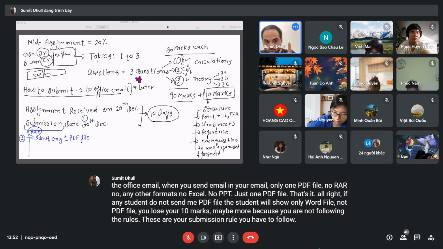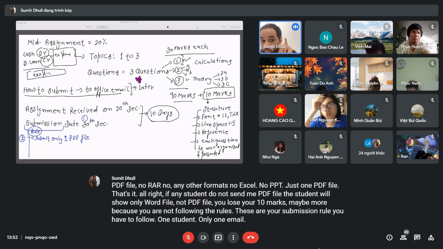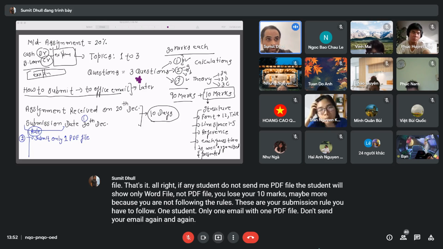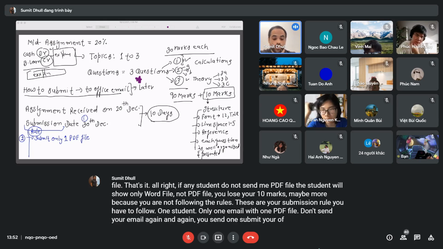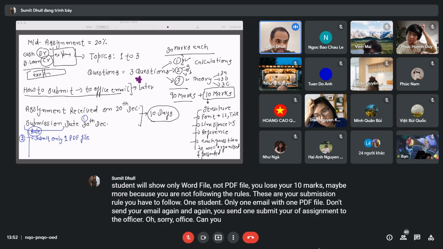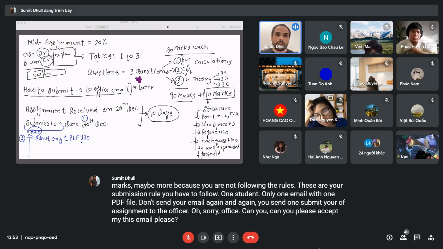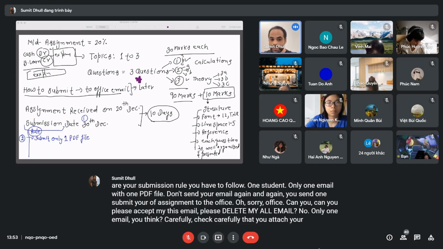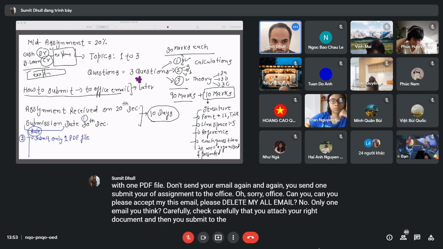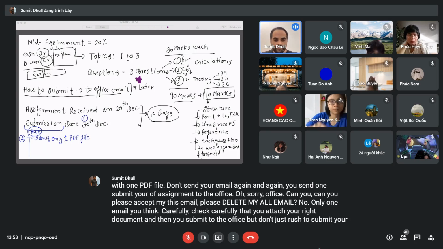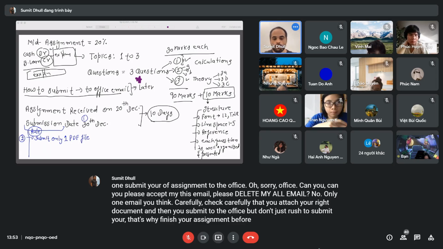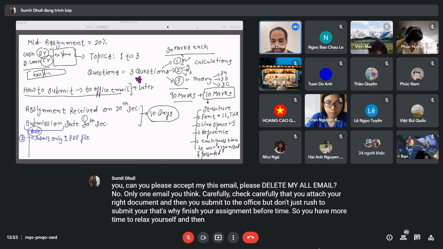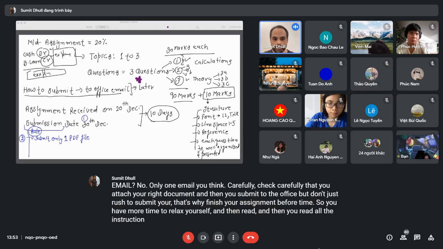One student, only one email with one PDF file. Don't send your email again and again. You send one, submit your assignment to the office. Oh, sorry, office, can you please accept this email? Please delete my old email. No, only one email. You think carefully, check carefully, did you attach the right document, and then you submit to the office. Don't just rush to submit. That's why finish your assignment before time, so you have more time to relax yourself and then read all the instructions, and then you will submit your assignment.